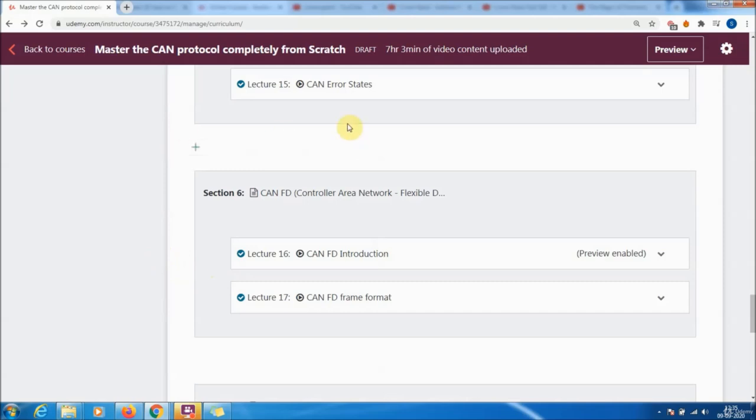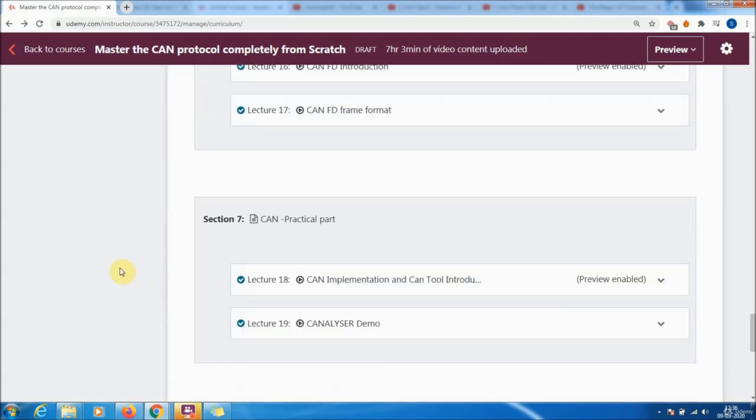And then, till this, we will be going through the CAN protocol, and then the CAN FD protocol. So what is the CAN FD introduction, and then the CAN FD frame format, and what is the difference between CAN and CAN FD? All those things you'll be understanding in this section. And then, till this it is a theoretical part, and then comes a practical part, where what do you mean by CAN implementation? What is the meaning of that? How is it done? And how is it tested and validated? Those basics will be explained here.